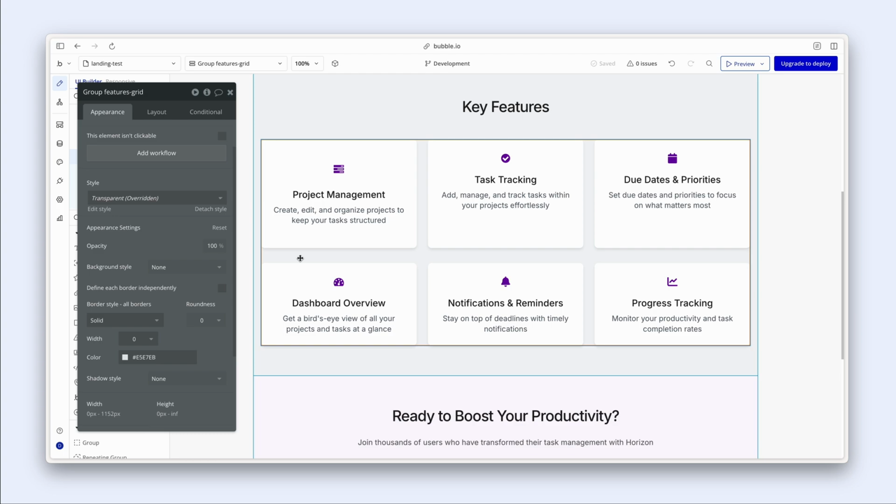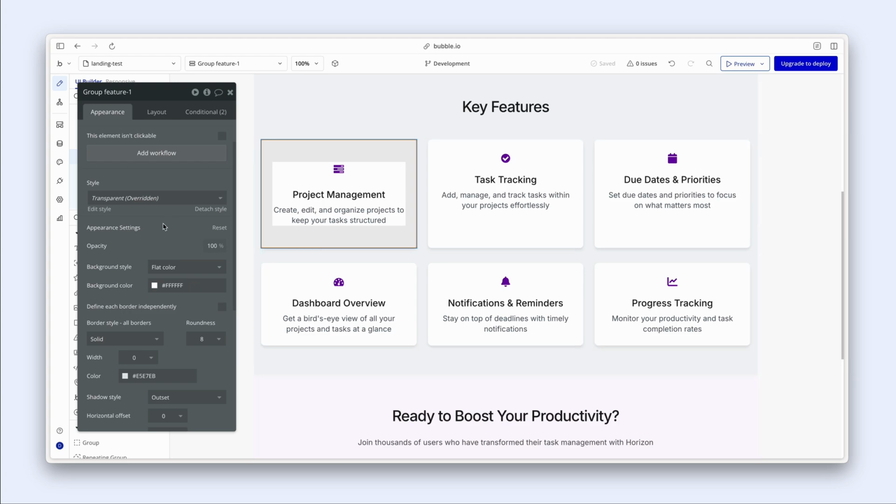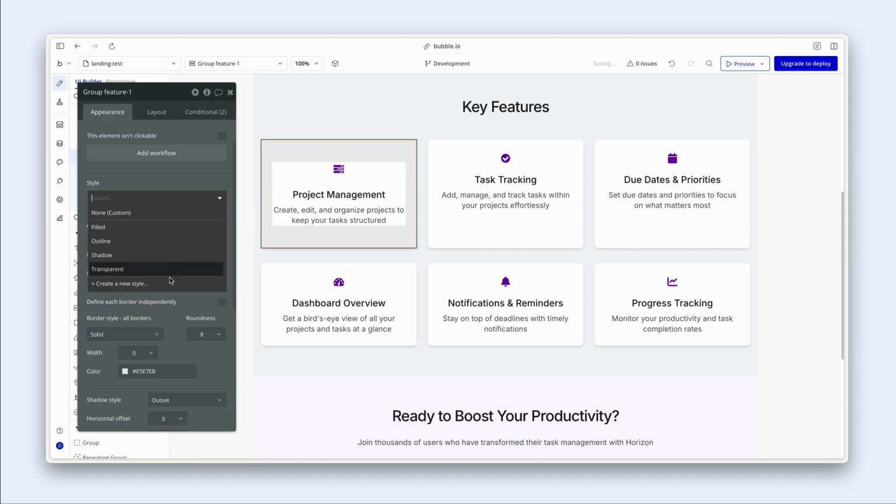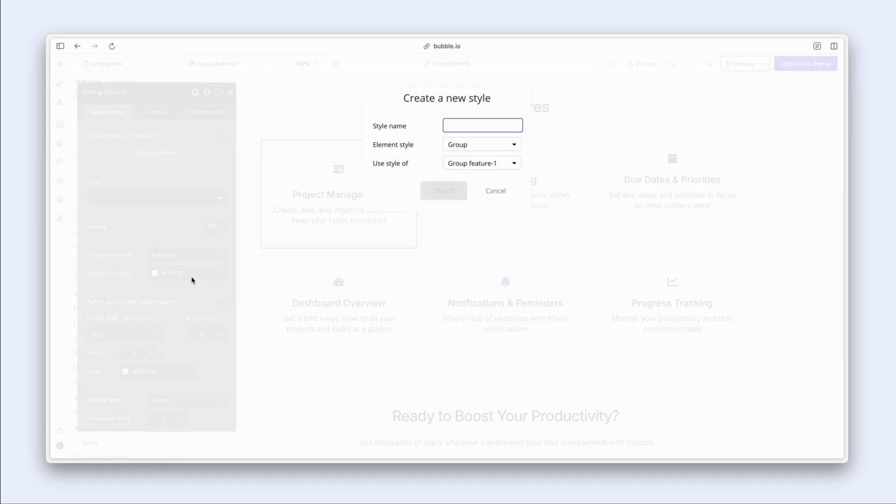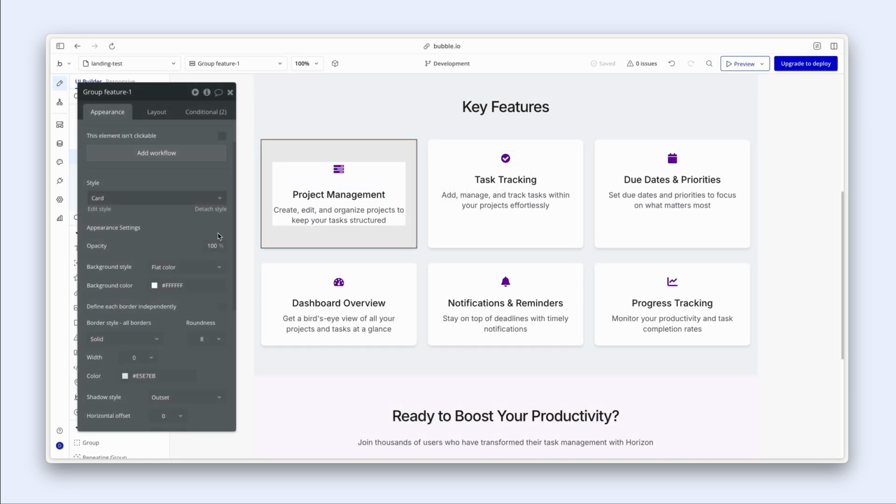And we have a shadow. I'm wondering what these cards look like with less shadow. So I'm going to do this. Currently, we have a style here. I'm going to detach the style. I'm going to create a new style. I'm going to call this card, as it's a card element. Then I'm going to go ahead and edit the style of the card.